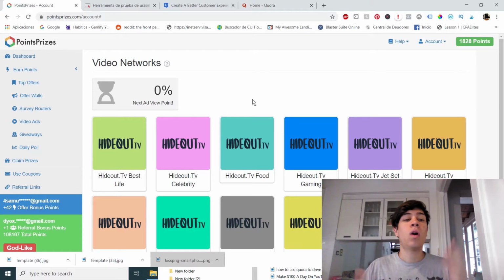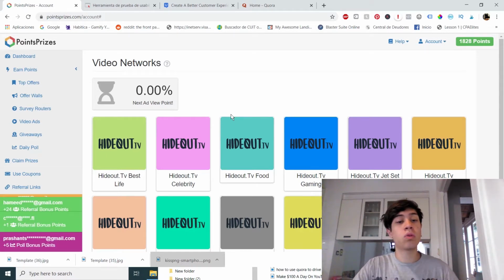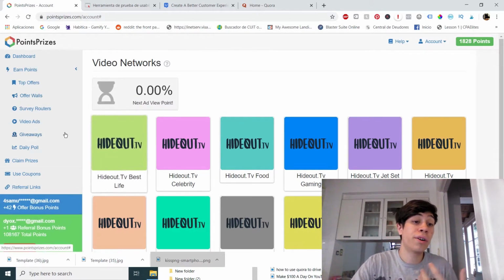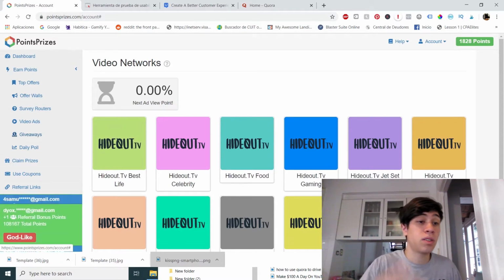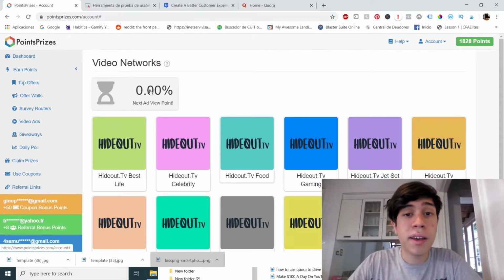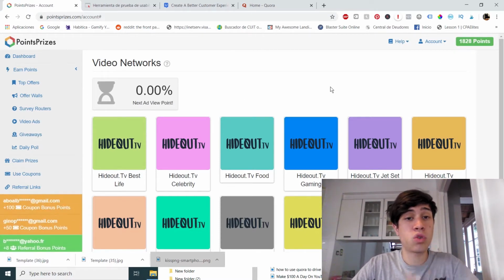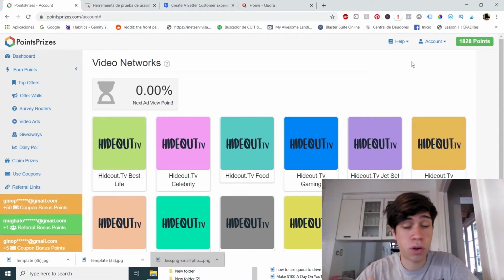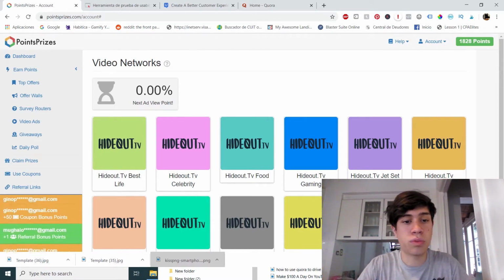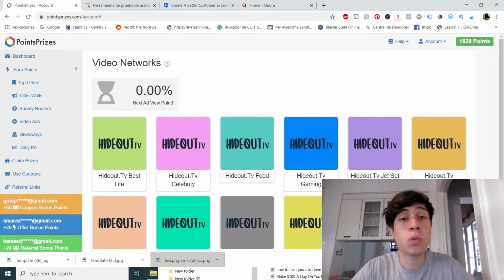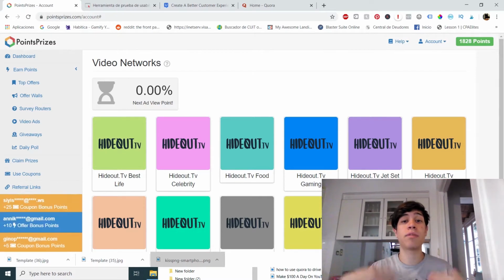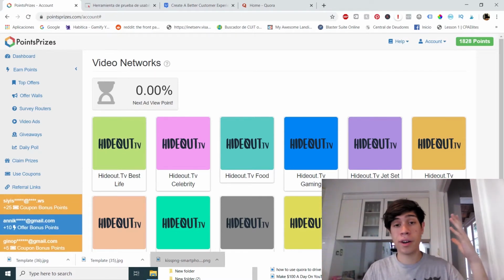Now another way you can do it, if you don't want to watch videos, or if you are open to a new possibility of making points with PointPrizes, is the way I'm generating points, and that is by using free traffic. Now how do we earn points with free traffic? By referring people to this platform. So you will need to bring traffic to your referral link, because that will make you points on this website, which you will then be able to redeem for gift cards.